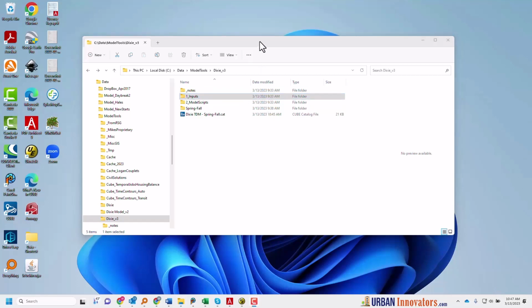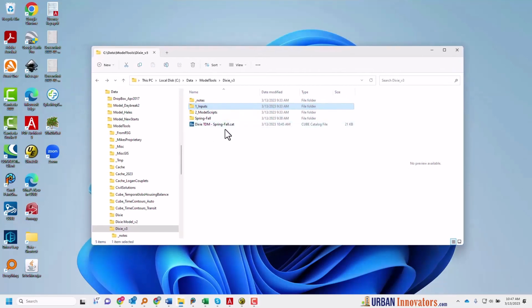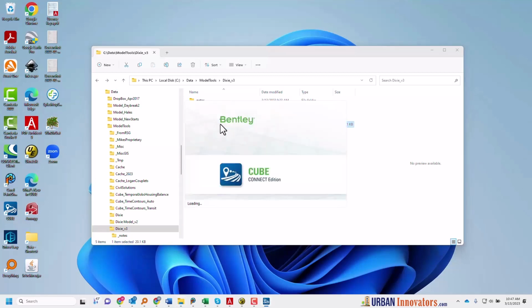So the first thing I did was I loaded the model to this location, C Data Model Tools Dixie version 3. It doesn't matter where you put it, just call it Dixie version 3 wherever you want to put it, somewhere on your C drive. When you get there, you should be able to see this thing called a catalog file.cat. You just double click that and it should start opening in the Bentley Cube connection Cube software.